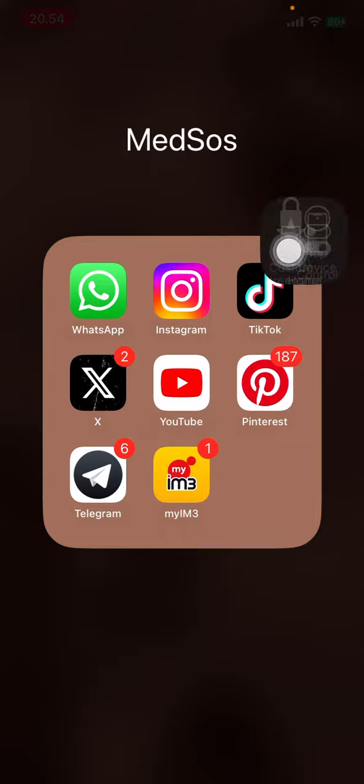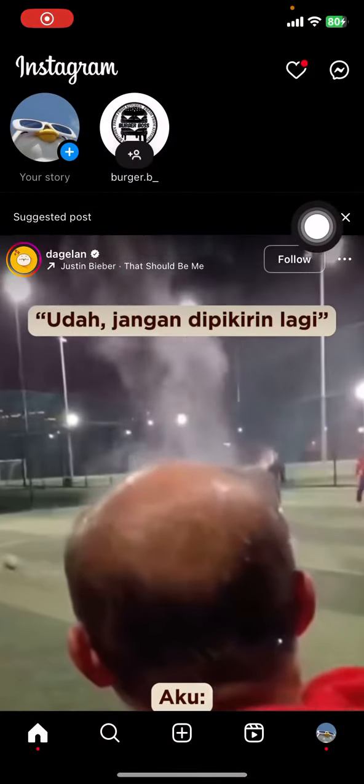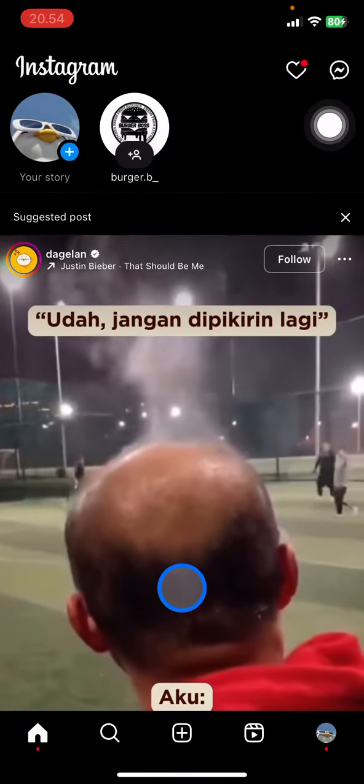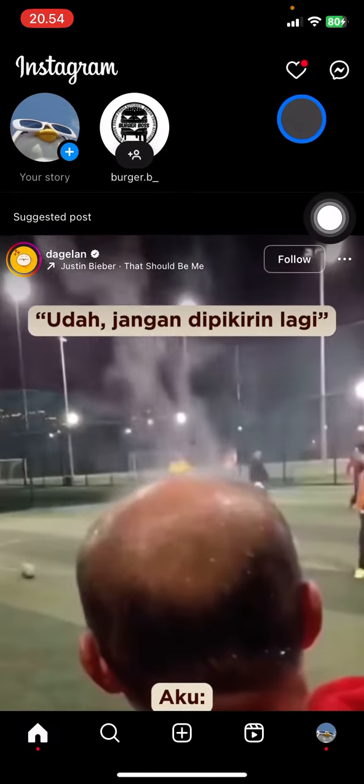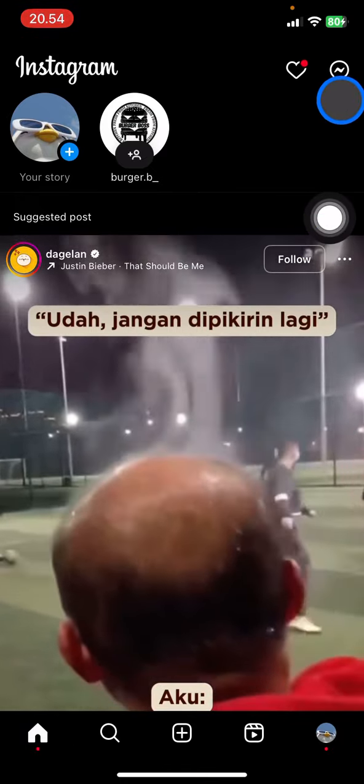So the first thing you have to do is just open your Instagram application, and after that you just need to make sure that you stay in the home section. Now the next thing you need to do is take a look at this top right corner. There will be two icons right there, a left one and this button, so you just need to click this part.